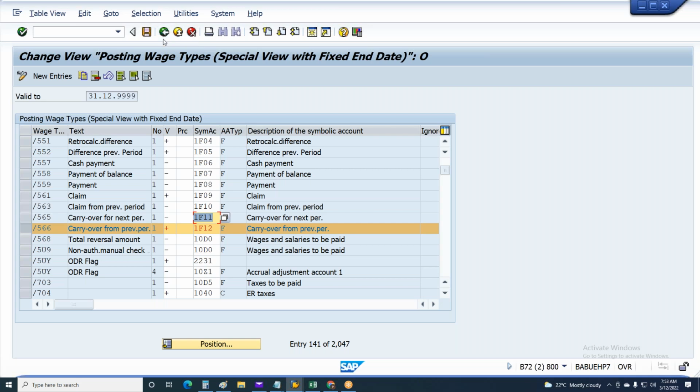We have the PPMOD feature. That is the purpose of PPMOD, right? Yes, sir. Basic salary we are posting to two accounts. This also can be posted to two accounts.